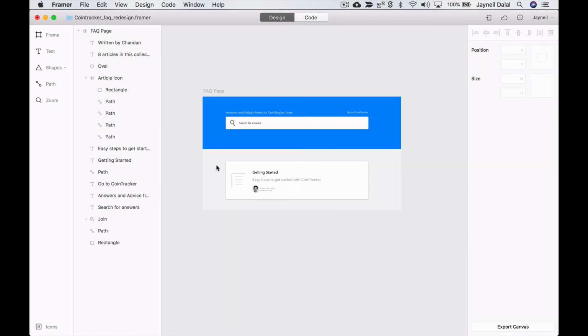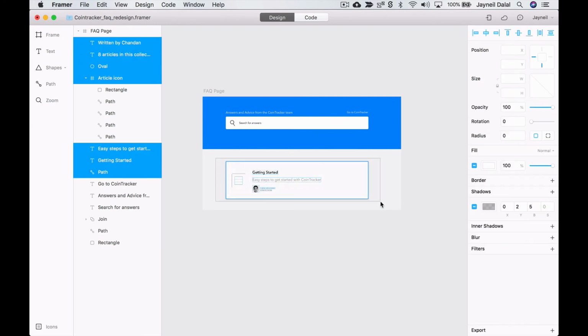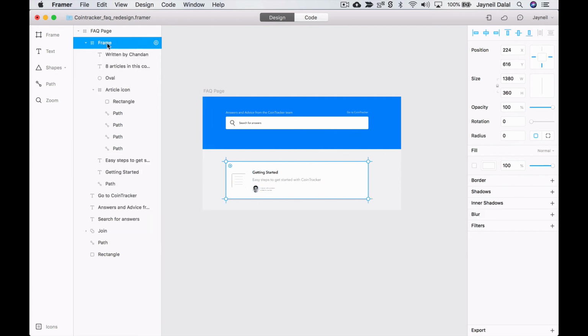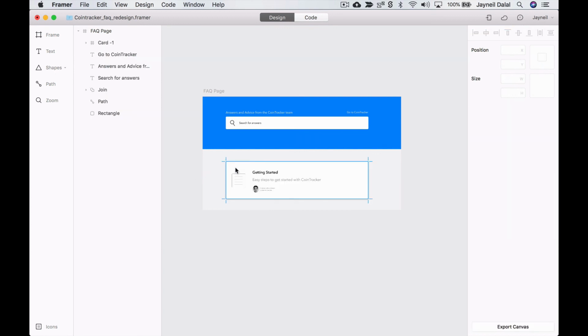So now that we created one FAQ card, it's very easy for us to clone it. So before we can clone it, let's group all this together and add it to a frame. So what I'm going to do is right click on it and say add to frame and say card 1. So as you can see here, if I delete the entire card, it goes away, it comes back. It's very easy this way to clone it now.